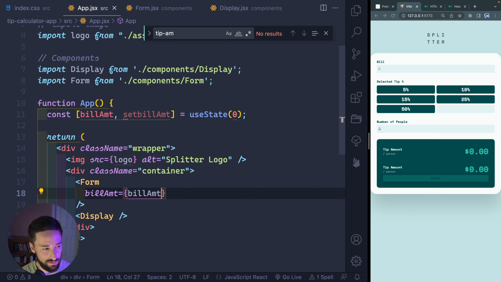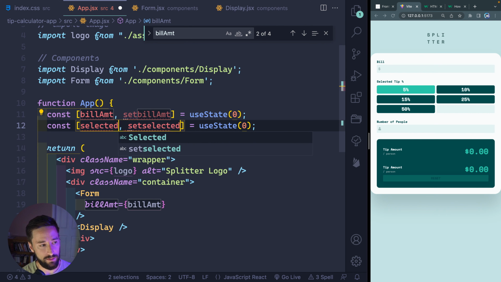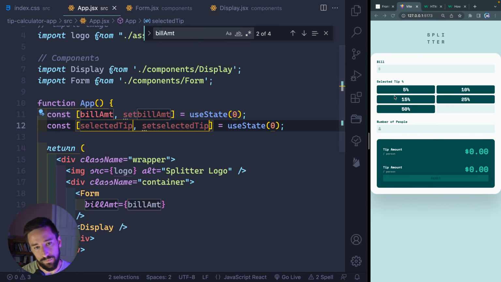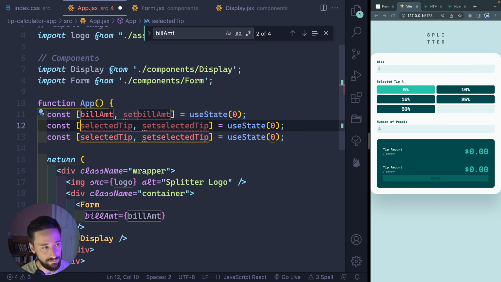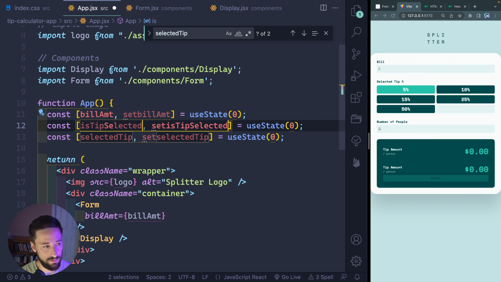Not really sure. So bill amount. The other thing we're going to need is the selected tip. So we'll say selected tip. Basically I want to tie it to one of these, and if it's not that, then I want to show this. So maybe let's also add another piece of state up here. We'll say is tip selected. Change this to selected, and that is uppercase.